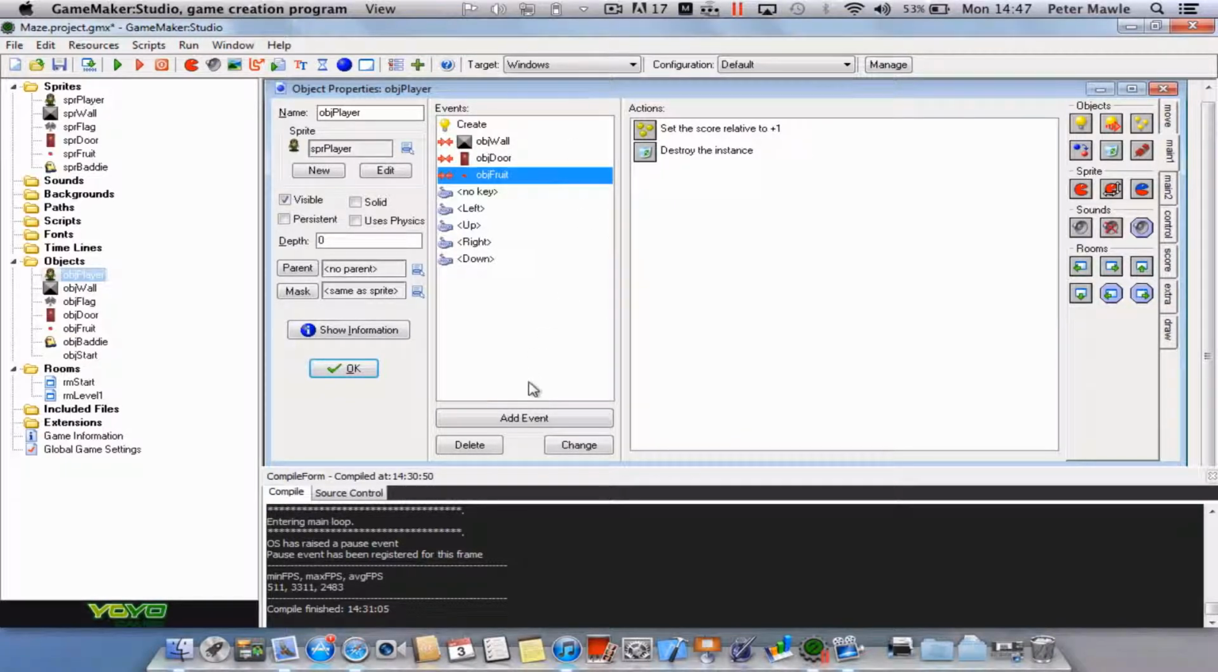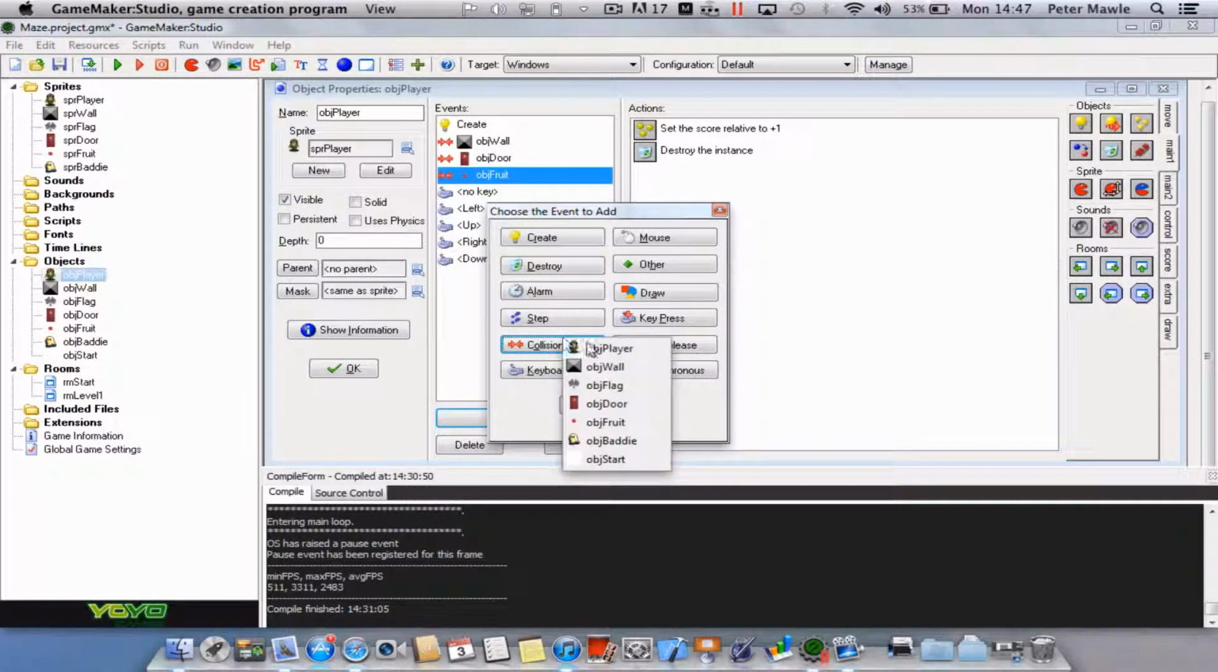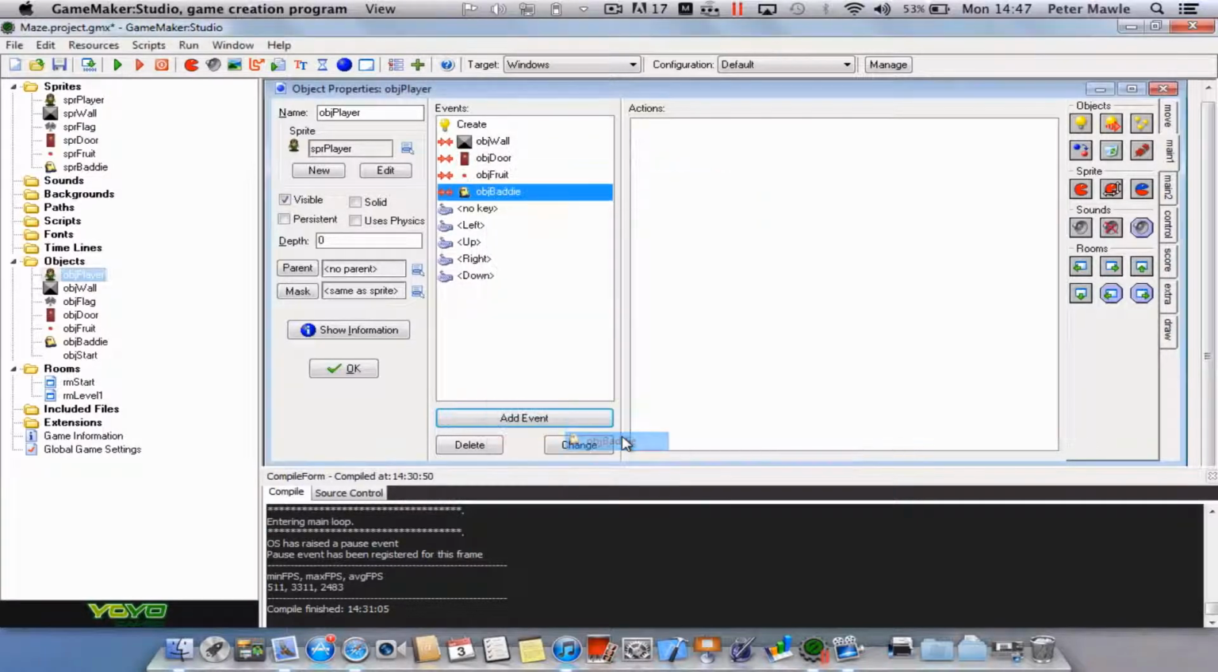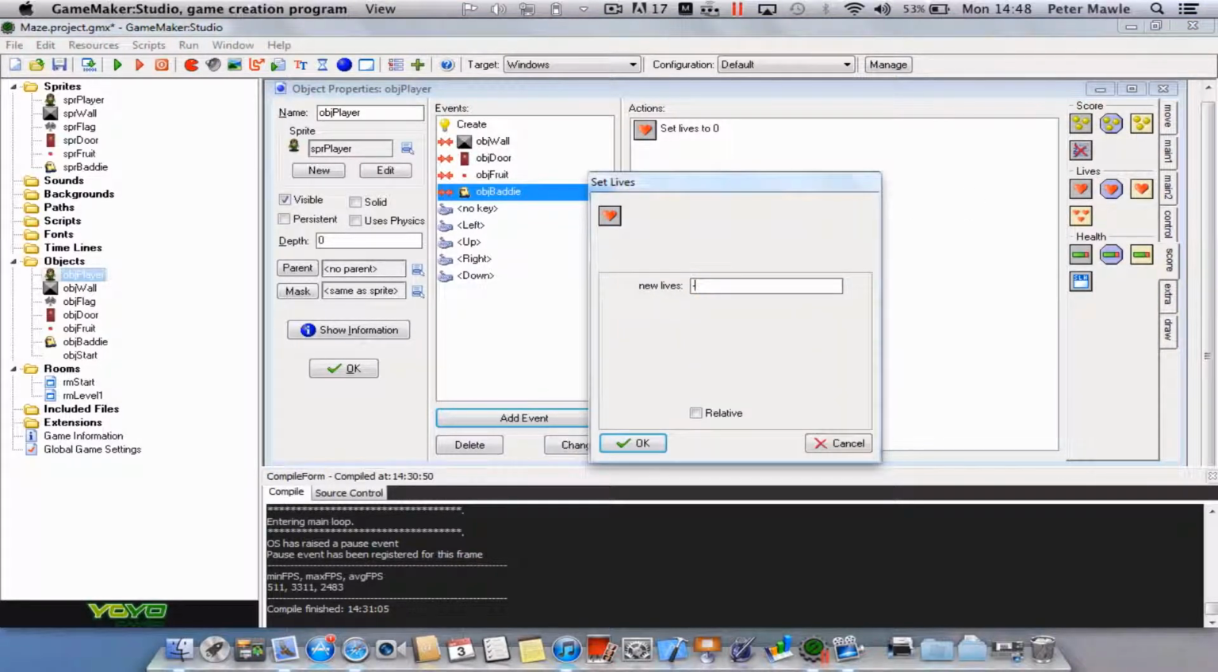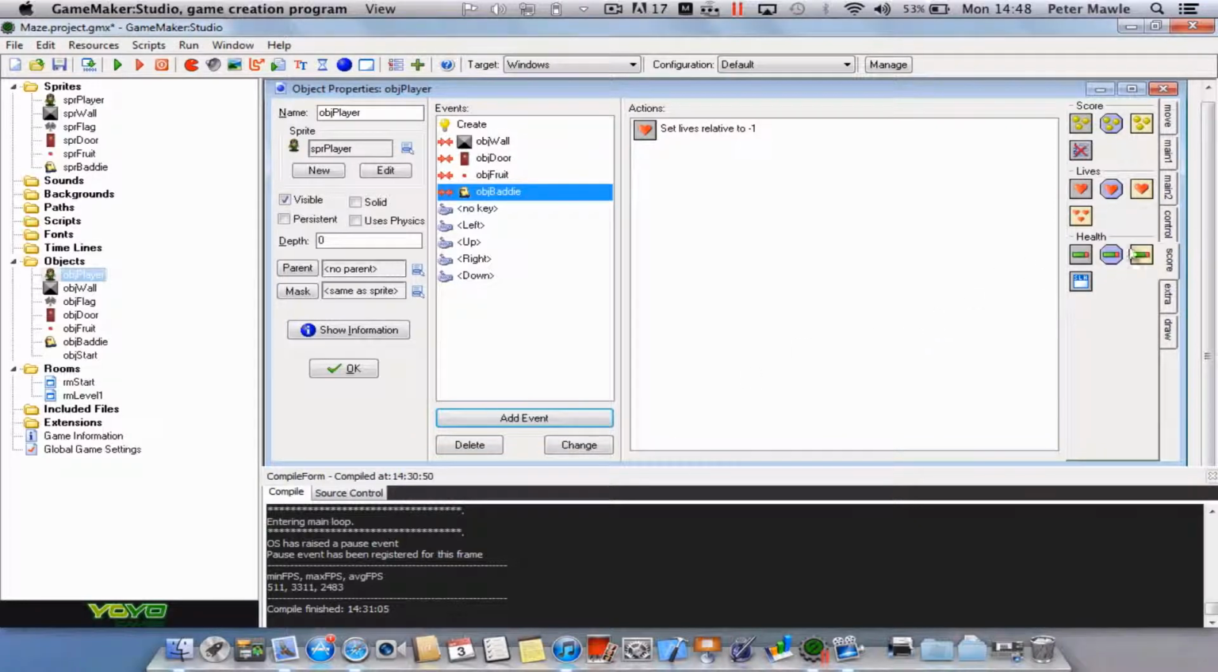Okay, the next thing we're going to do is add a collision to our baddie. When it hits the baddie, we want it to deduct a life. So under score, set lives, -1, and again make sure you tick relative and OK. We'll also want it to restart the room. So under main 1, choose the option restart room.